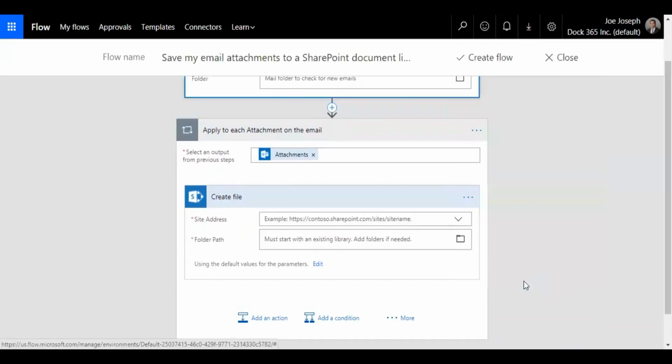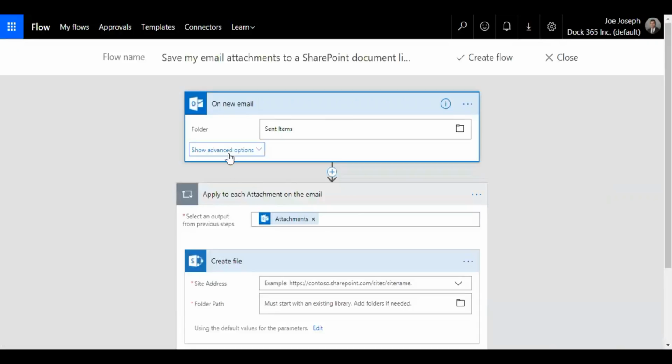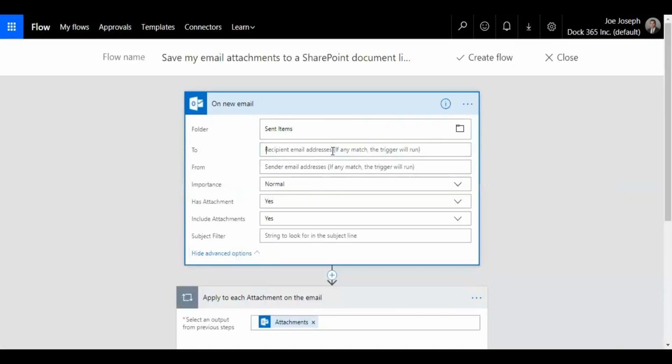So here, for instance, I'm going to select the folder sent items. So basically when I receive an attachment, I'm going to forward it to someone else, and then it's going to work for me. So this is going to be my trigger. So it's going to fetch items upon sending out an email with an attachment. I can click on advanced option and set it up, like the to address, or I can configure it in such a way as well.